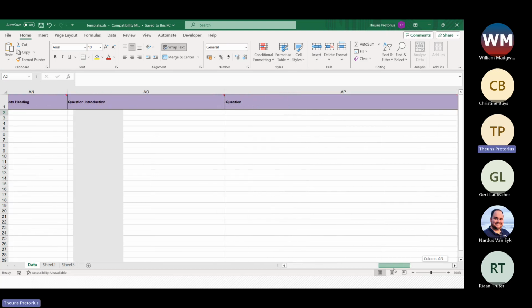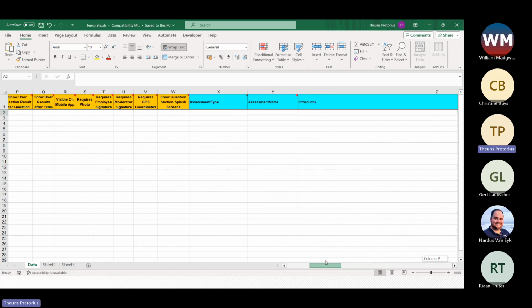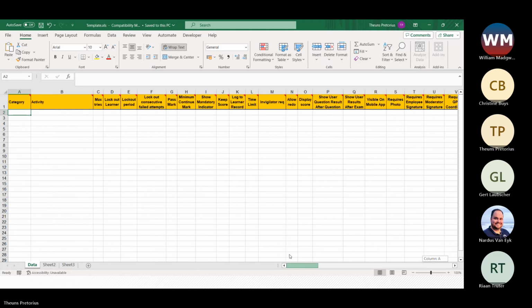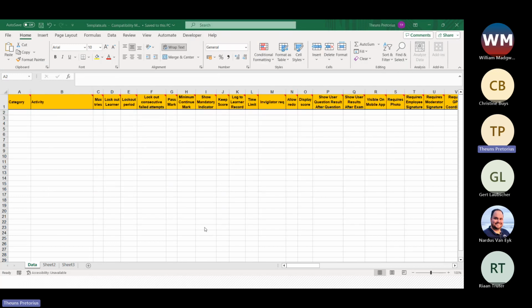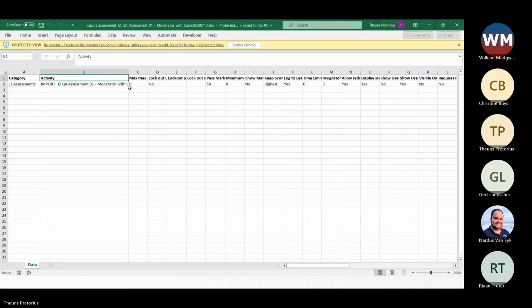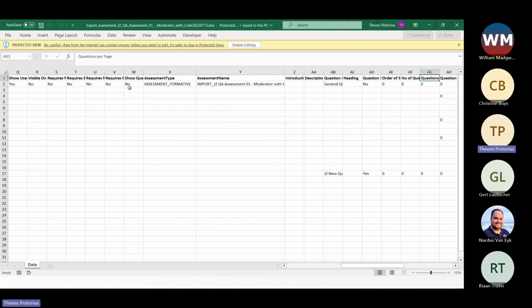So your answer fields are in red, your question fields in purple, your section in light green, then assessment details. All right, an example of how a completed template looks. So this is the category and the activity, which is the training intervention. These are all assessment fields, and you start with your questions.